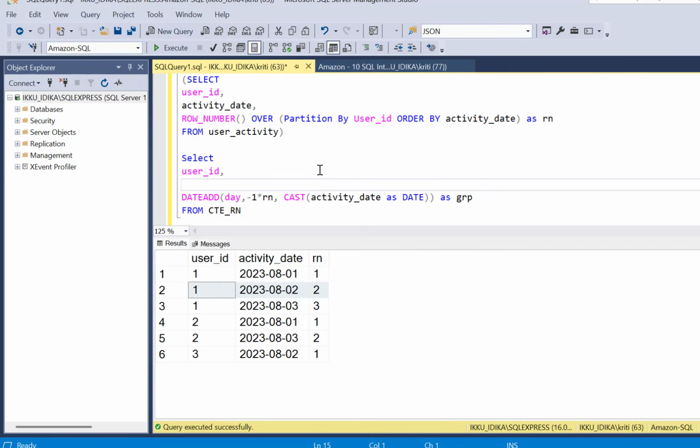Okay, so for understanding the results, let's also include activity date as a column, and then we can look at the results. So I'm going to execute this query now, and we'll see that a new column group has been added to our data set.